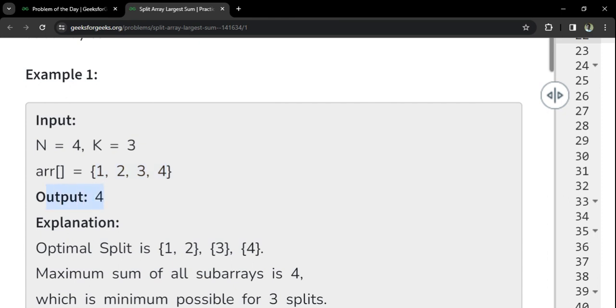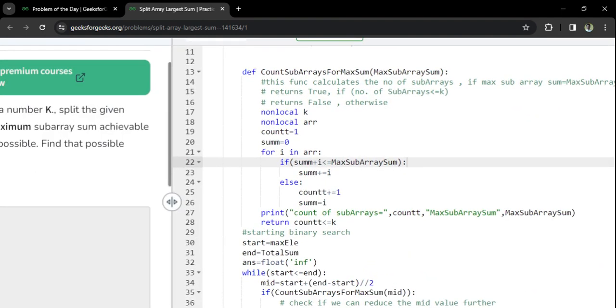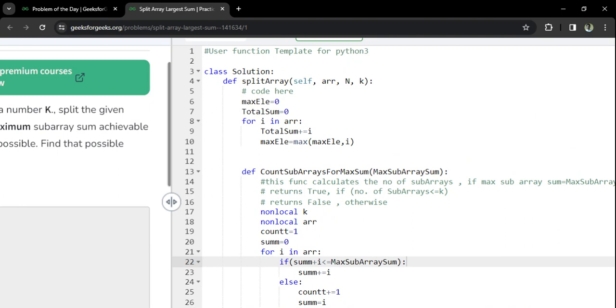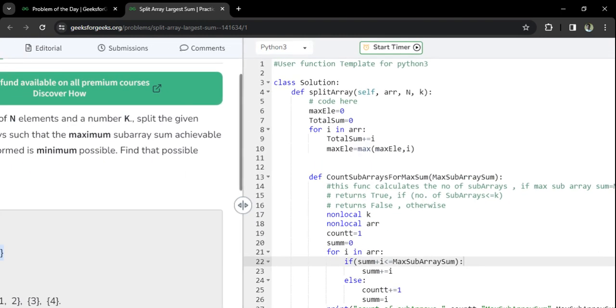Once I know that, as you might be aware, this is the hint for using a binary search approach. We'll see what it is. Let's see what we're doing. So here we are. The first idea is very clear: I will be finding the max element, and then I will be trying to find the total sum. These two things we are doing, so let us do those first.